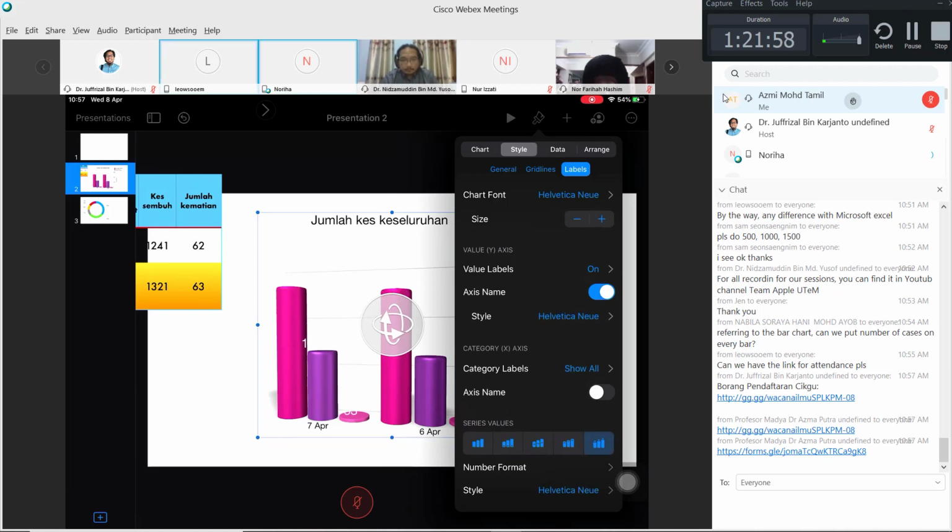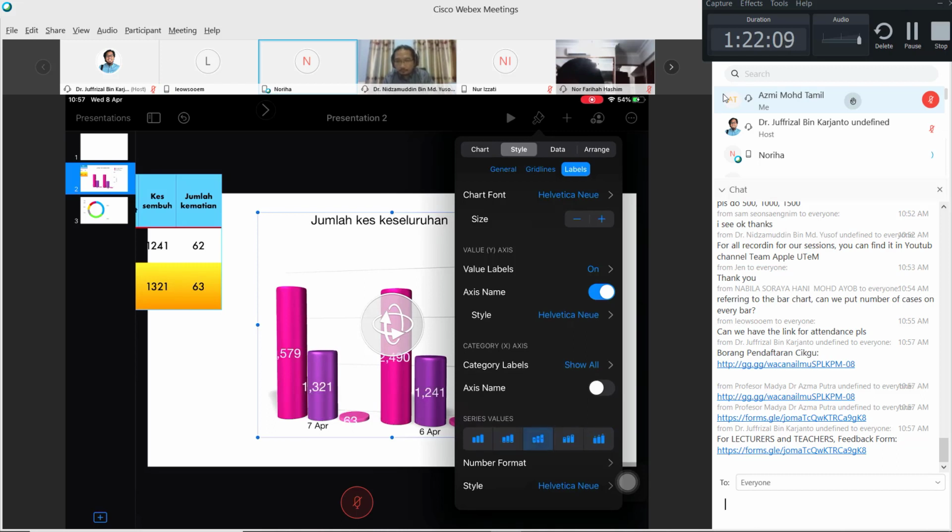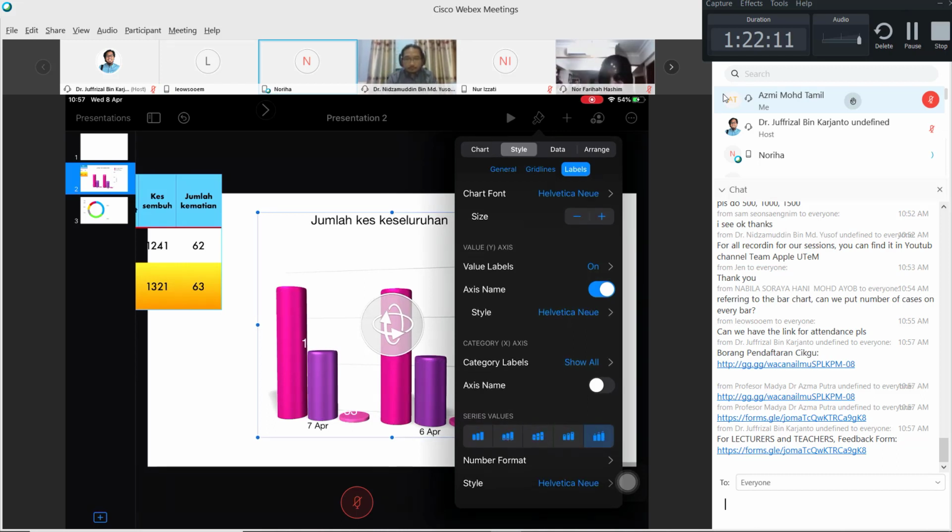When we choose either this or this or this or this one, the series values automatically appear, and you see these two coming out, the number format and the style. So in this case, I have to put the values outside. So I choose outside, the series values outside.